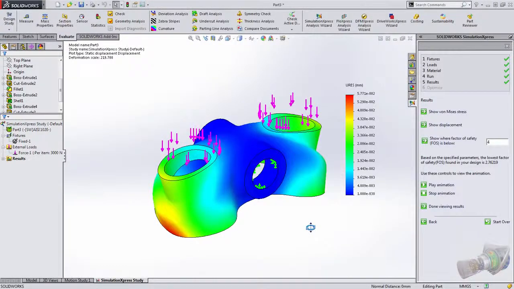So SOLIDWORKS Simulation gives us some great results, and there you have it, the completion of the Model Mania Design Challenge from 2011.